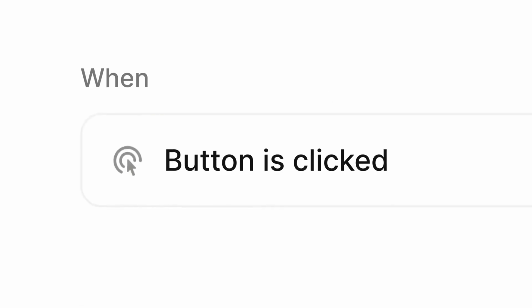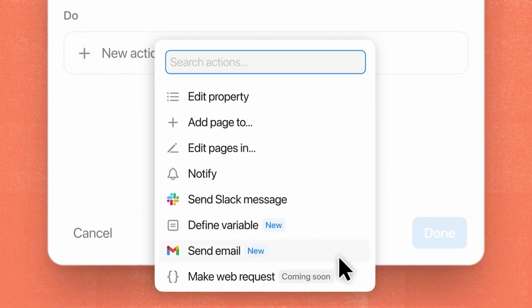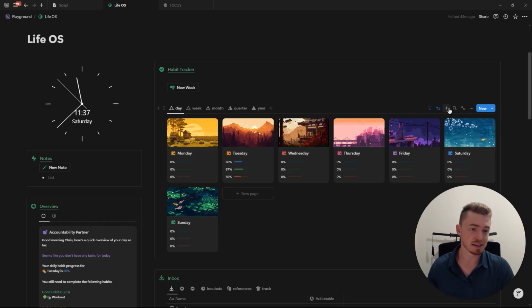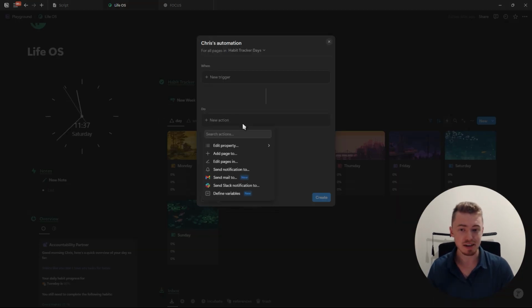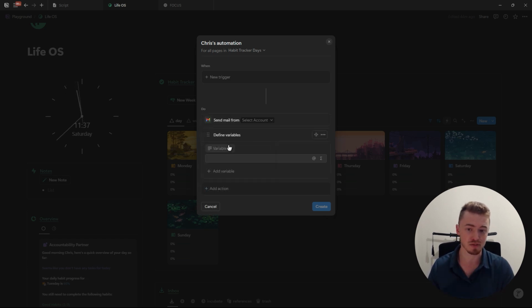Notion Automations also just got an upgrade where you can trigger actions using dynamic data as well as send a Gmail directly from Notion. When you click on the database automations, you'll see a new interface, and then for the triggers, you'll see two new options, one for sending Gmails and then one for defining variables.